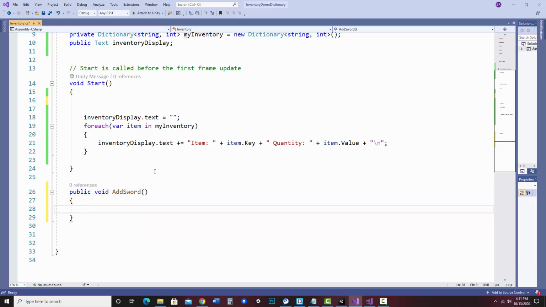So what I would like to do is either add one to my sword, or if there are no swords in my dictionary already, I want to create a brand new entry. So what I want to do is check to see if my inventory already has a key called sword. And I can use contains key to do that. And what I do is I say contains key. And what am I looking for? Since I'm adding a sword, I want to see if it already has something called sword in it.